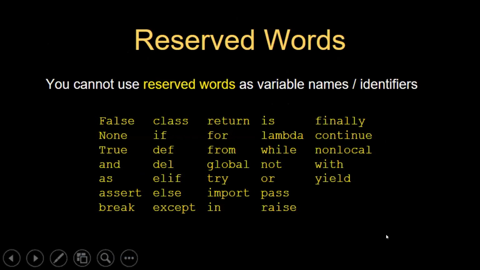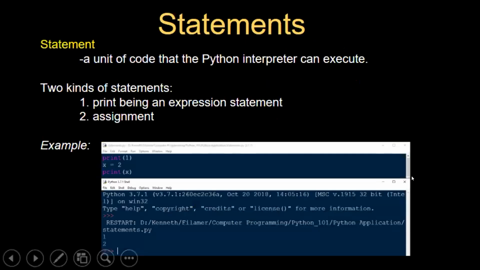Okay, so ito yun, no? Ayan. So ito pa yung iba, no? So False, class, return, finally, None, if, for, lambda, continue, and so on. So ito yung mga reserved words ni Python. So sa kanya lang to. Hindi niya pwedeng i-share sa iyo.